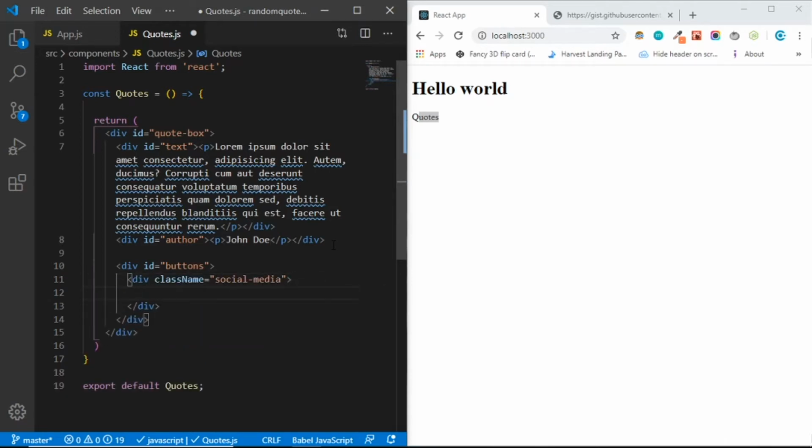And let's create a social media section. And inside in here, we need to create basically two buttons. The first is Twitter and the second is Tumblr. Let's create a link tag with the id tweet-quote. And it's not going anywhere for now.